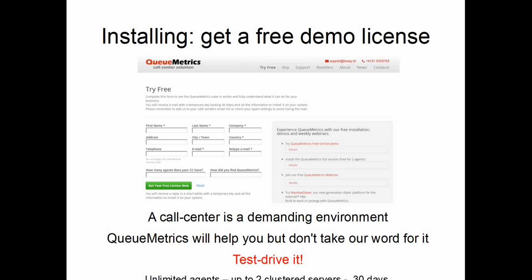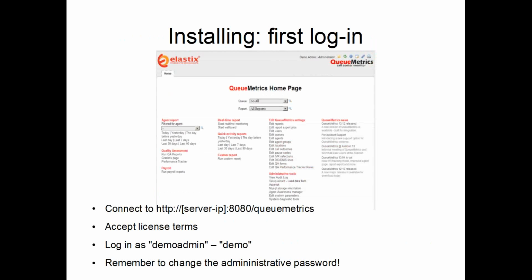Then we suggest getting a free demo key for QueueMetrics. It's completely free. We don't tell you that QueueMetrics is the perfect solution for you. Don't take our word for this. Test drive it in your own environment and see if that's okay. So basically, you go to the QueueMetrics website and get a demo key for 30 days. That is basically unlimited, so you can do anything you want with it.